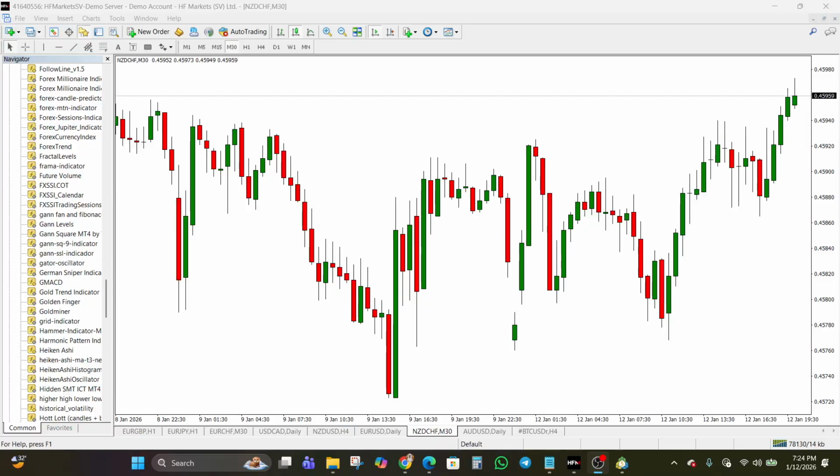In this video, I'm going to be showing you how to use the GG trend bar indicator for MT4. So the first step is to download the indicator. Just check the description below. You're going to find the link to download the indicator. After you have done that, just head over to your data folder.